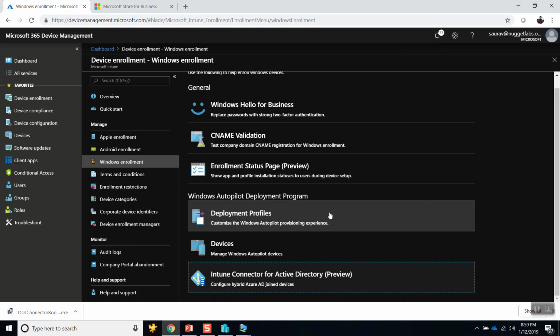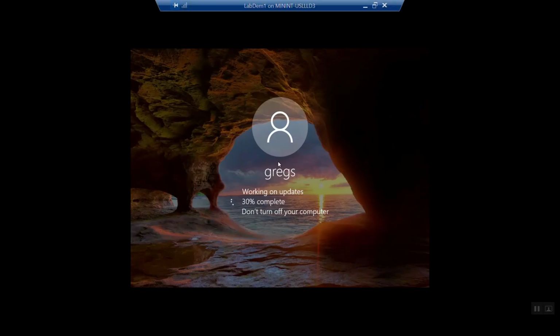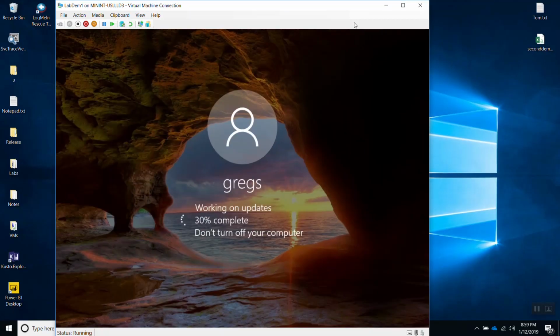Once the reset is done, then we will log into the device, and we will see what exactly the out of the box experience is for the device. Okay, so I'm going to pause the recording for now, and once the device is back up, we will see the out of the box experience.